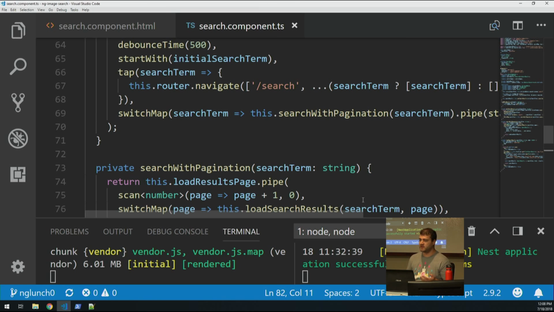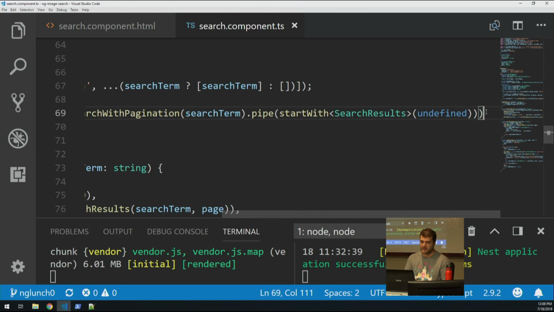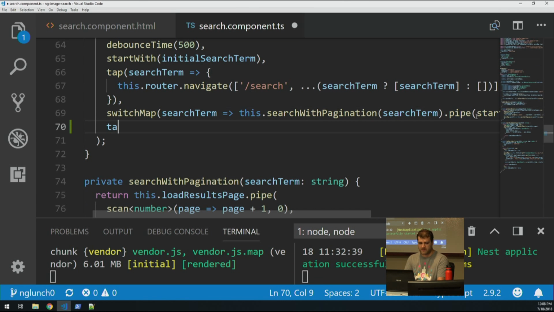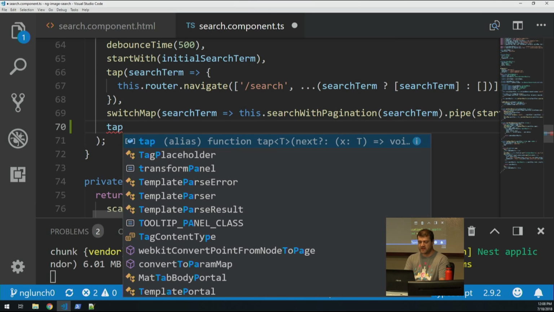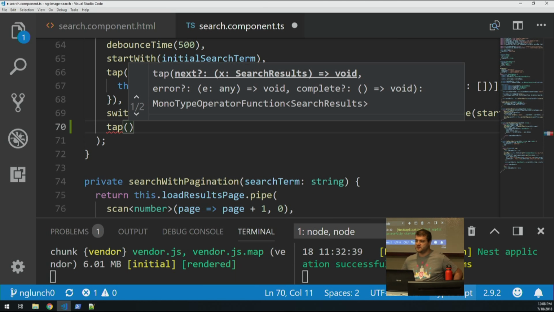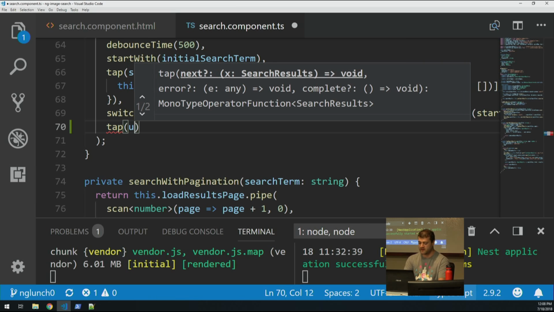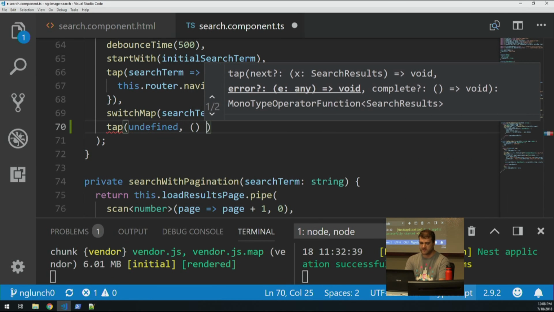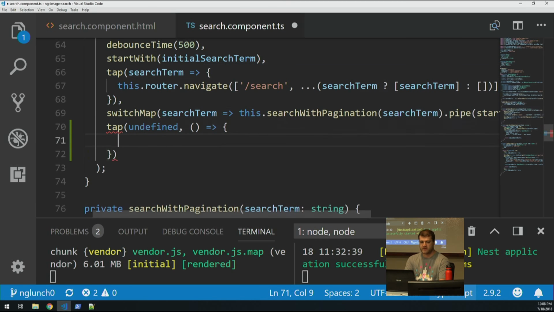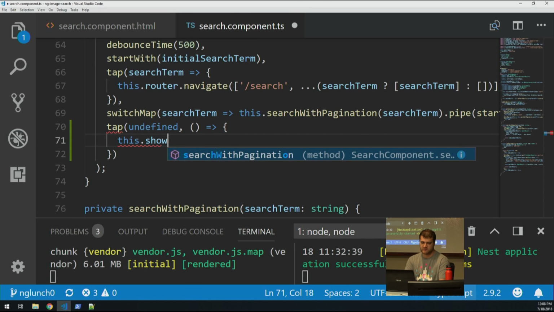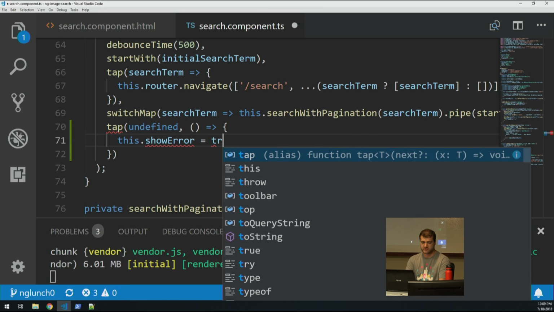But that's not super useful here because all I can do is emit empty search results, and then the page would say no results found, but that's not really what happened. So we just want to react to an error happening in the stream. So you can use a tap operator. And tap takes all the same parameters that subscribe does: next, error, and complete. I don't care about next, so I'm just going to pass undefined, and then I can react to an error happening in the stream. What I'm going to do here is set a property, showError. So instead of showing that loading spinner, I want to show an error instead. So let's just tell the component to show an error. So showError equals true.